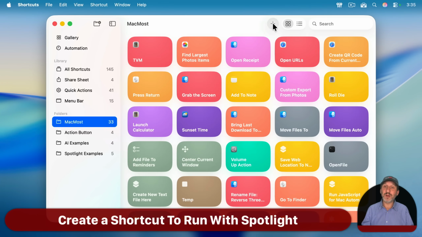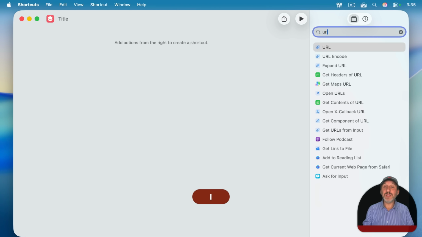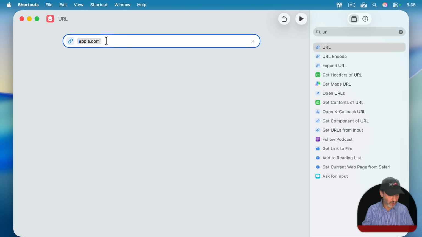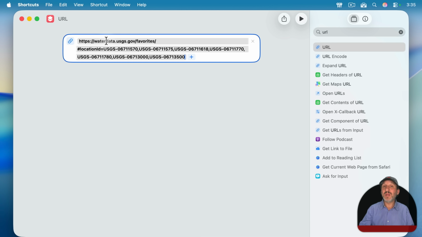Now let's look at another way to do it, this time using the Shortcuts app. So I've run Shortcuts here, and I'm going to create a new shortcut. And the first action I want is URL. I'm just going to put that in, and this allows me to enter in a URL. I'm going to paste in a website that gives the water levels in streams near me.